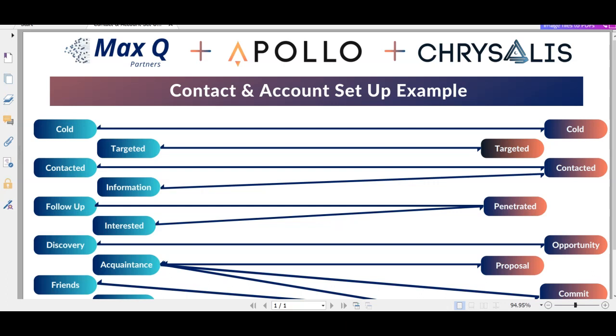Okay, in our last video, we covered the very first things that you need to do when you are setting up the Apollo.io application so that you're putting your best foot forward, right? Today, we're going to do another video similar to that, and we're going to give you some examples of how to set up your contact and account stages.